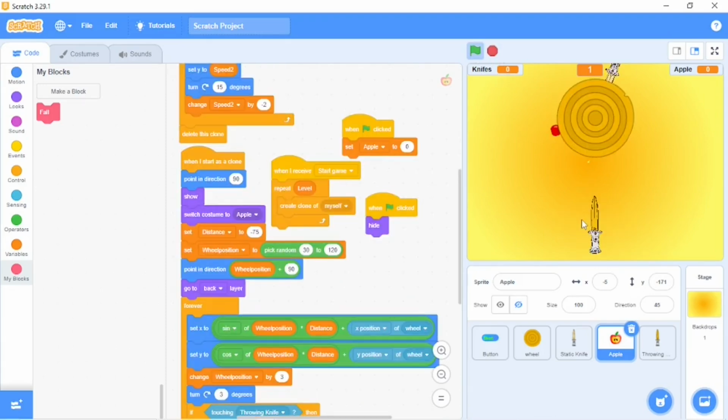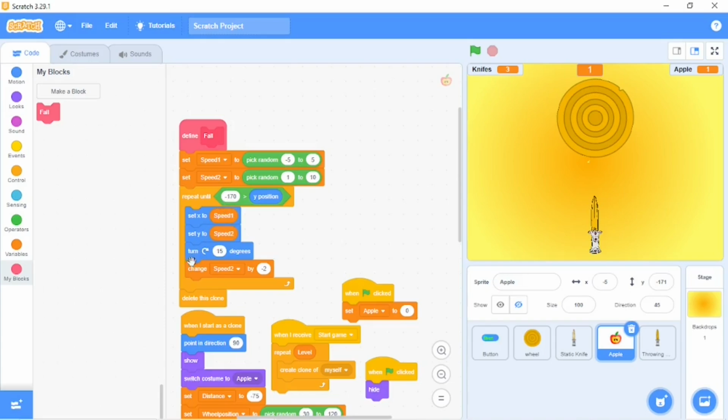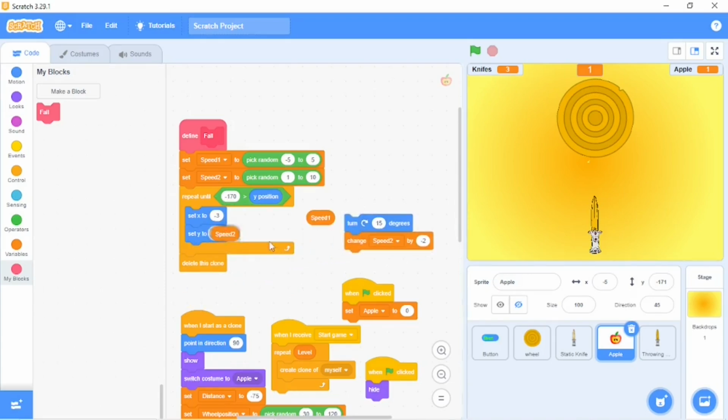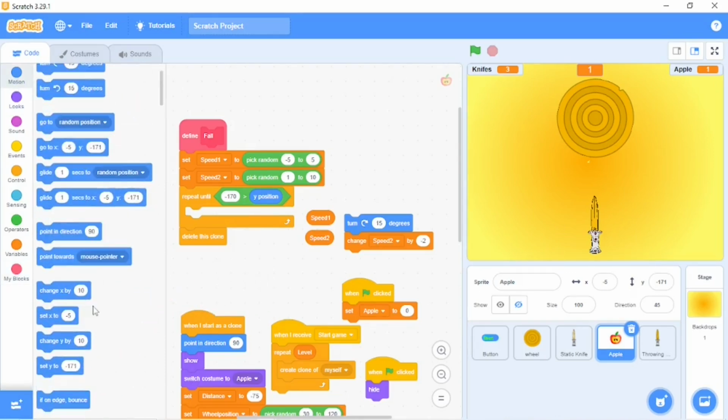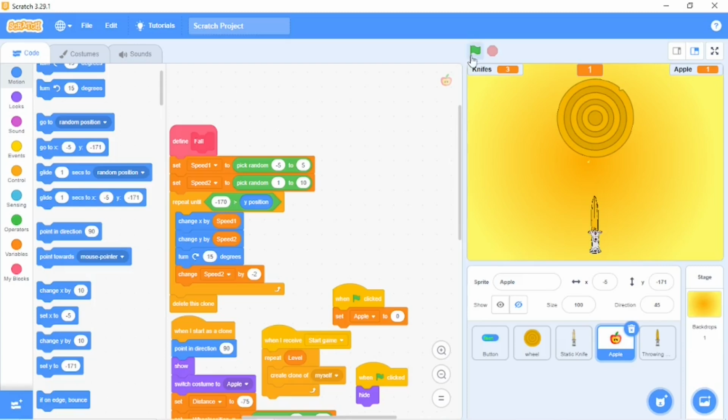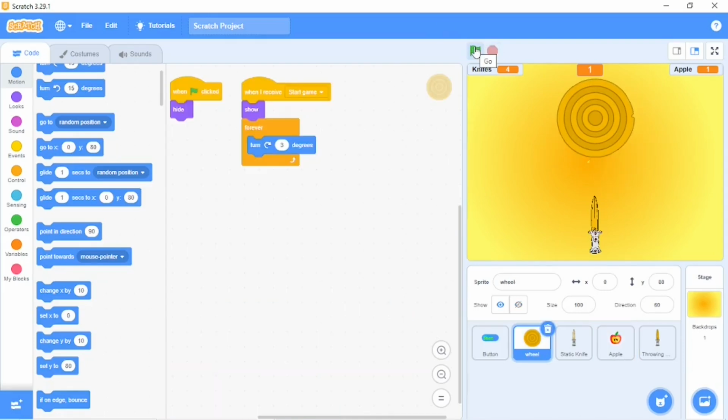Now let's see how it's working. Okay, apple is here, moving. It was really slow. Oh, I found my mistake. Sorry. The mistake was that instead of set x2 and set y2, we have to take change x by and change y by. Okay, now let's see. Oh, look! This was fast. Nice. And the coin sound also came.